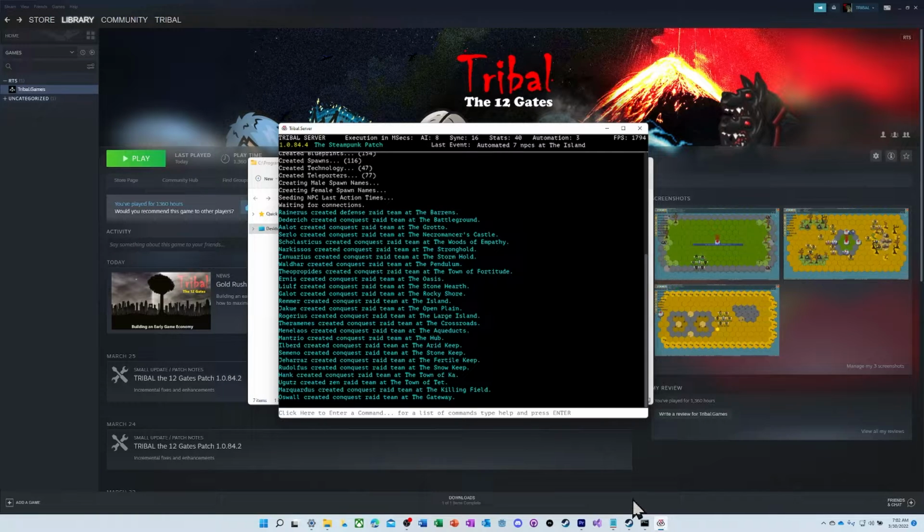This is our Tribal server console. As long as it's running on your computer, the game state is persisted. It doesn't matter if people are logged in and playing or not. With the server running, the world of Tribal continues to evolve. Only when you stop the server instance does time stop in Tribal.